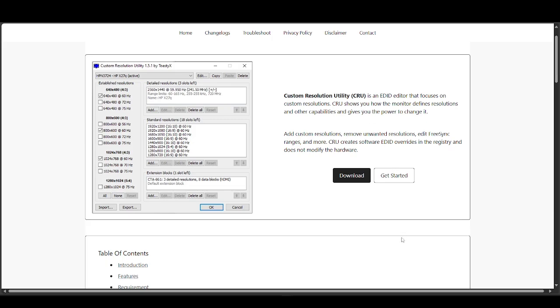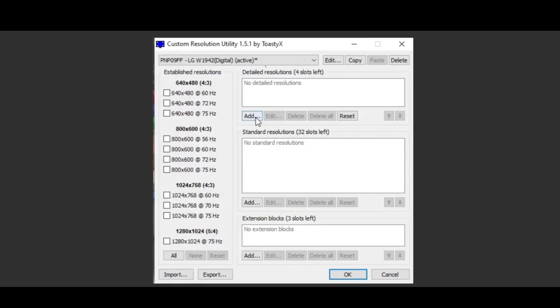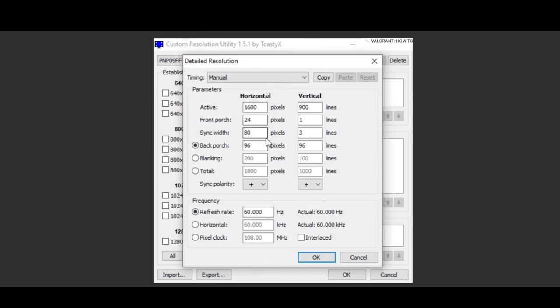Once you open the application, you should be able to see something like this. So just go ahead and press on add. Once you press on add, you should be able to change the parameters of the detail resolution for horizontal and vertical. And you want to put it as your specific resolution for your desktop.